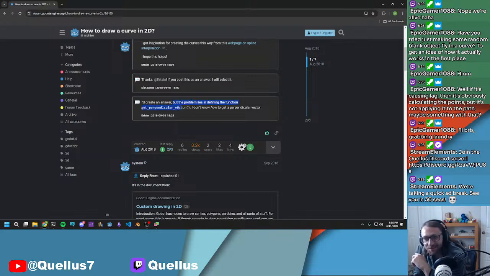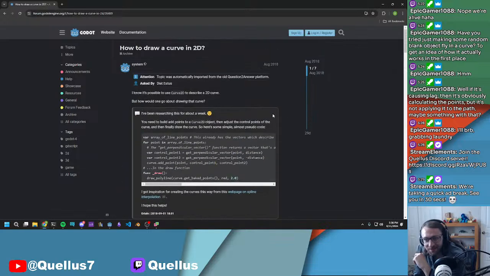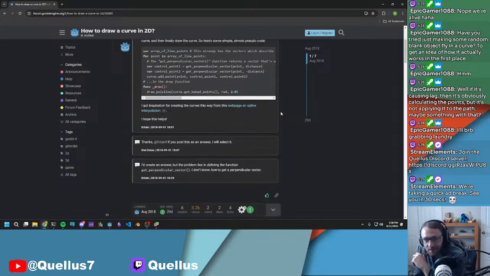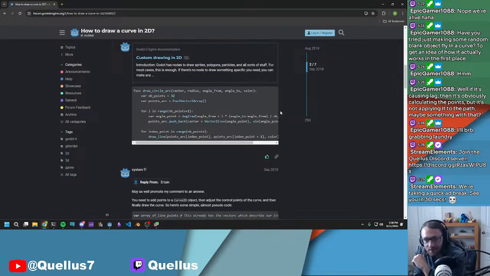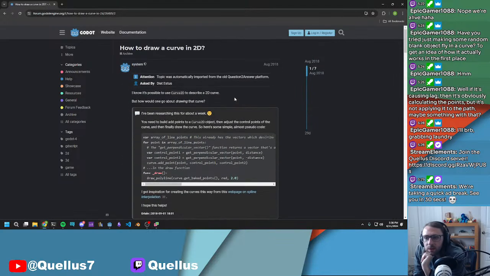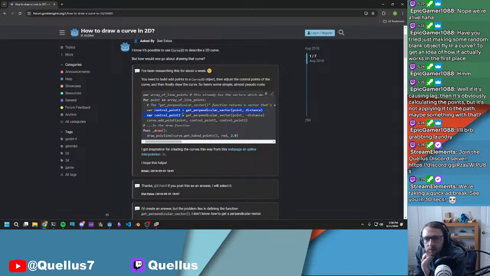The problem lies in defining the function get perpendicular vector. I don't know how to get a perpendicular vector. Same. Wait. Do the control points mean something different in this context?